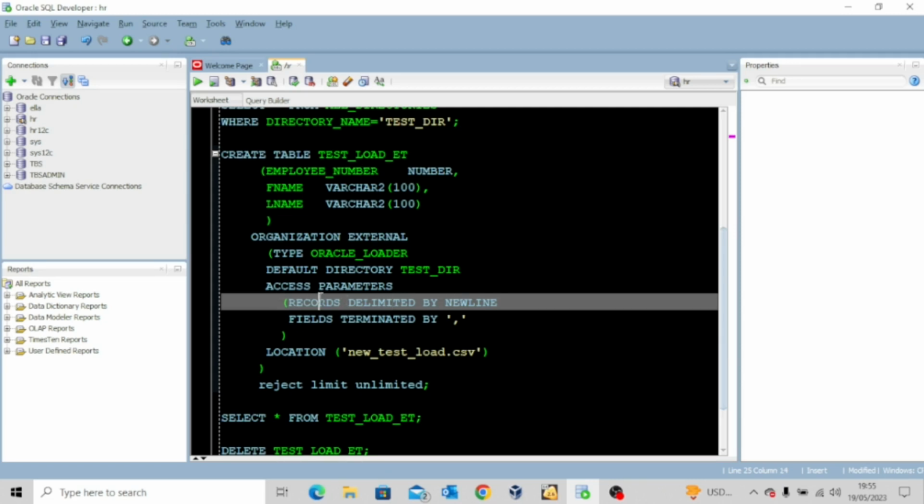Okay, and then the access parameters, you see records delimited by new line and then fields terminated by comma. So each line has a complete record, and then the fields are terminated by comma, as we saw in the CSV file. And then we'll now give the name of the file as the location. Then the final clause here is reject limit unlimited. Now, what this simply means is very simple. If there are errors, still upload the data regardless. Okay, so let's try to create this table and see what happens.